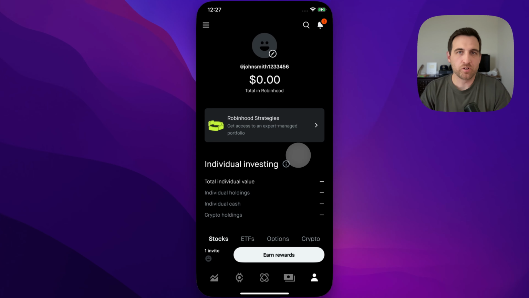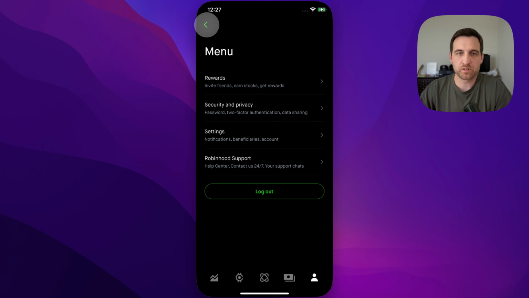Here's how to turn off notifications on the Robinhood app. In the upper left-hand corner or somewhere, you're going to find this little menu option. Inside of menu, you will also see settings. Now, when we're in settings, we can see notifications. We click in there and we're going to have some different options here.